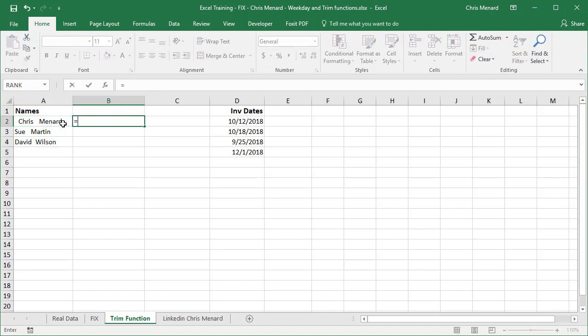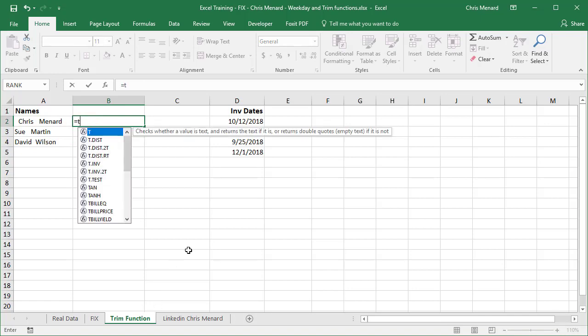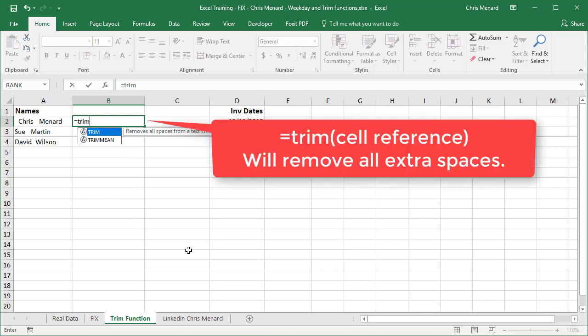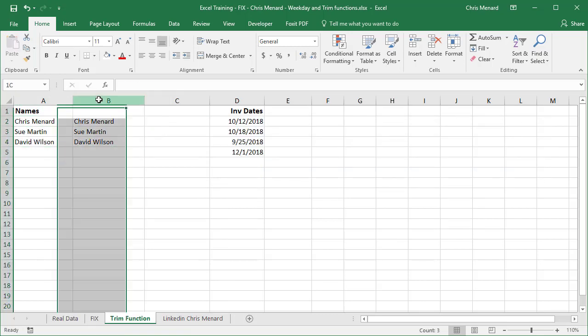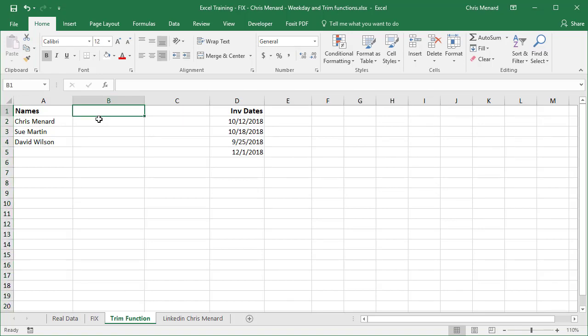To fix the names with extra spaces, you don't want to retype them. There is a text function in Excel known as the trim function, and I'm going to trim all the extra spaces out of A2. Autofill down, copy, and paste the values. And you can get rid of that column there.